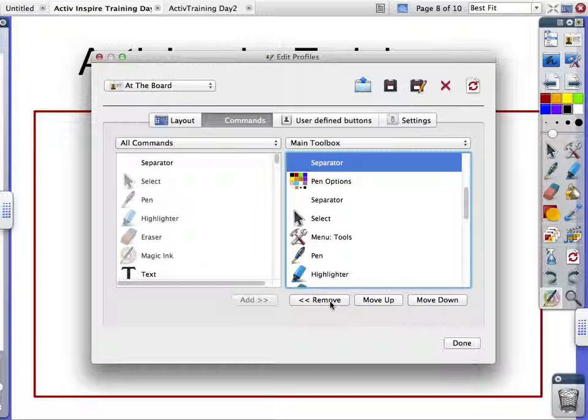So you can get rid of things you're not using. Does separator mean next line? Yeah, see this little line right here? There's a dotted line between the tools. On Commands in the main toolbox, we can modify it to what we want. Take out, put in. So we just need to decide what we want.